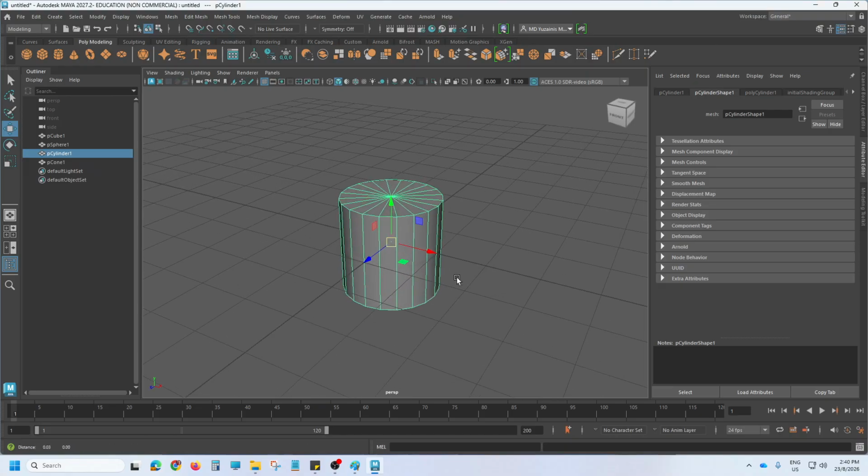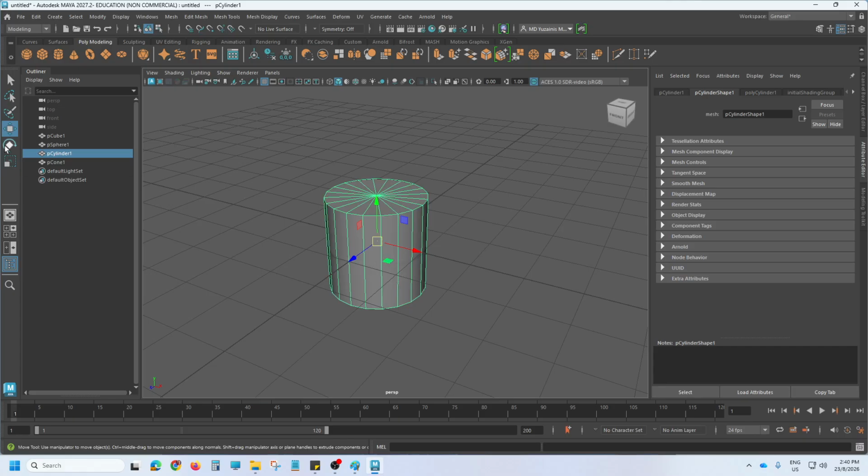Now if you want to move the object, if you are using move, it is this kind of arrow: up, down, left, right, front, back. If you switch to rotate, it will be a circle gizmo. This one is scale, to scale it bigger or smaller. So these are the three manipulators that you can use.